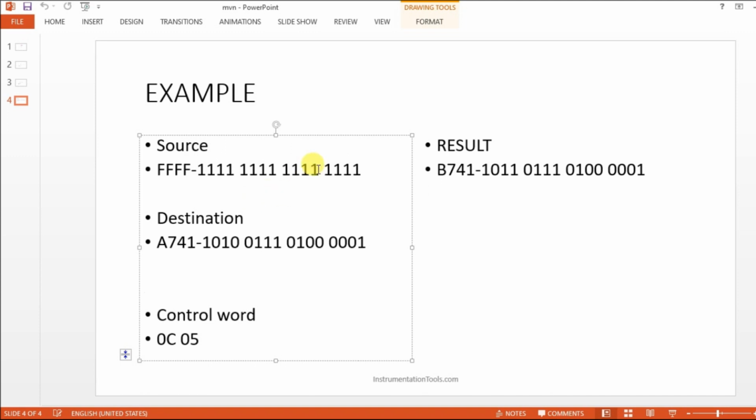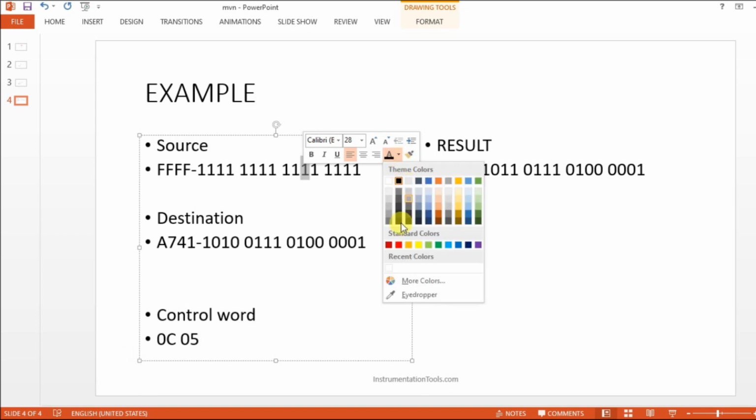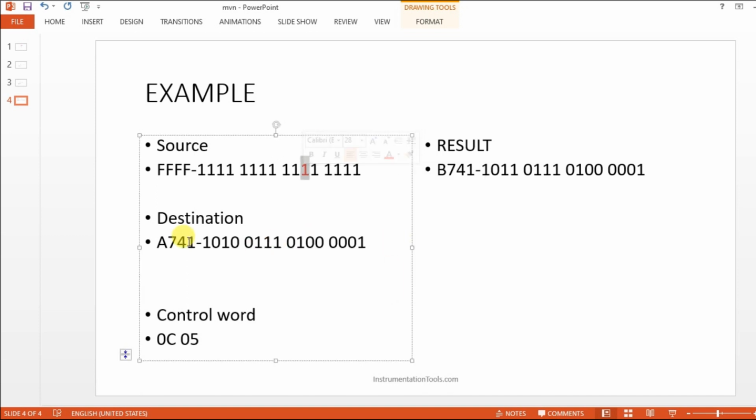Let's see. What is the 5th bit of source? This one, no? Let's make that 0, 1, 2, 3, 4. Sorry, this is 5. Not this one. This is the 5th bit, right? So, let's change the color of that. Where is that bit going to go? It will be the 12th bit. This is 7, 8, 9, 10, 11, 12. This is going to be your 12th bit. So, this one is going to the 12th bit.